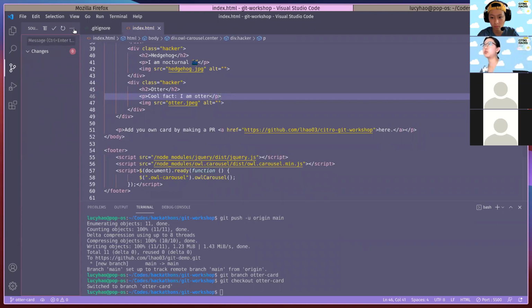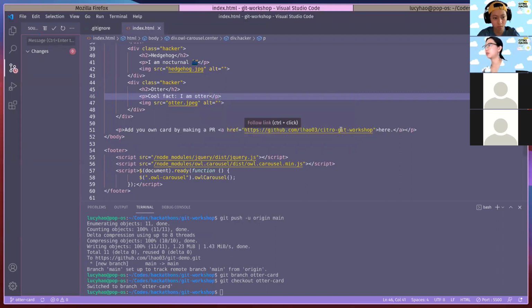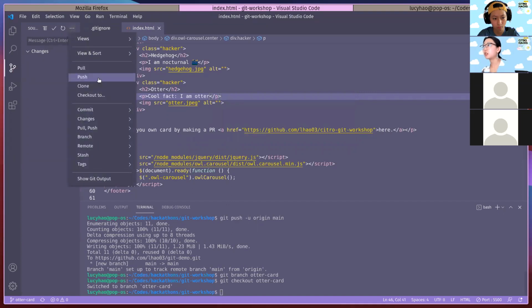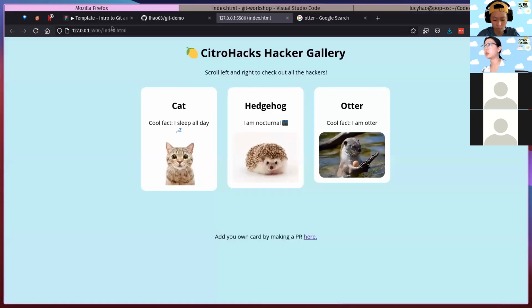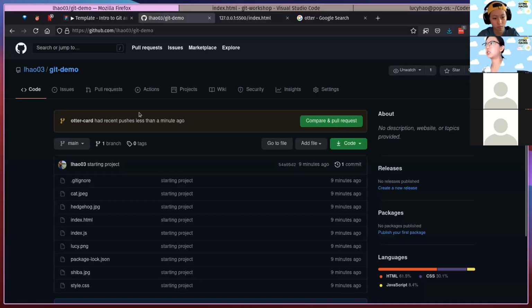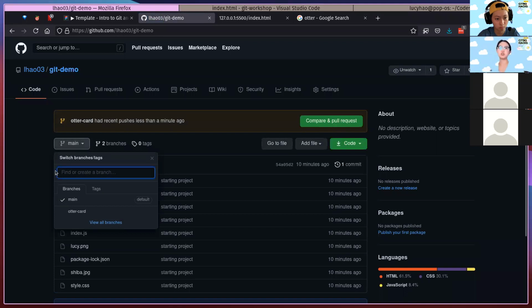So when I do git push, VS Code will ask me something. It'll say, this card has no upstream branch. Would you like to publish this branch? And we say yes. So this action is equivalent to git push -u origin otter card. You click yes or okay. That pushes. Yeah, so it should show up on GitHub now. So right here, it says otter card had recent pushes less than a minute ago. And I will wait for other people to do that too. So let me know when the volunteers have made their own cards.